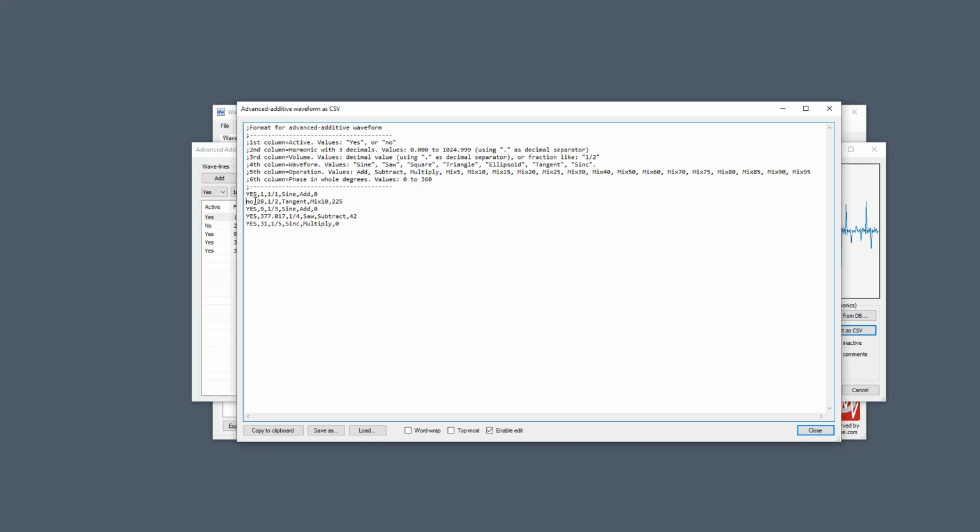All those with a no are not contributing. They are simply disabled, so they're not changing anything. They're not doing anything. And that's the reason they're by default not exported into the CSV format.